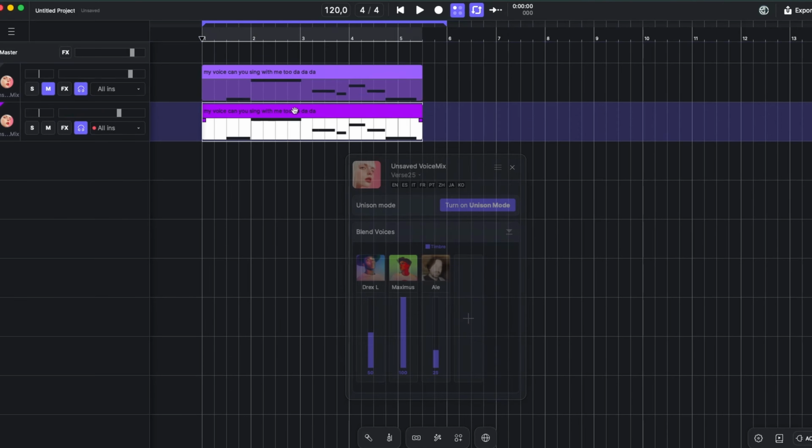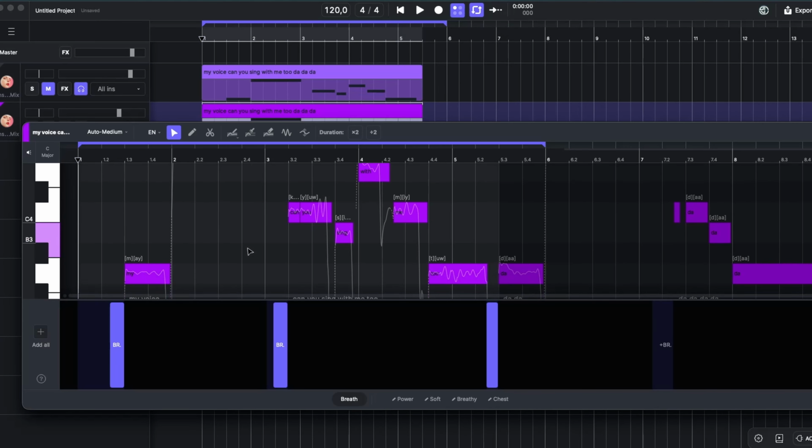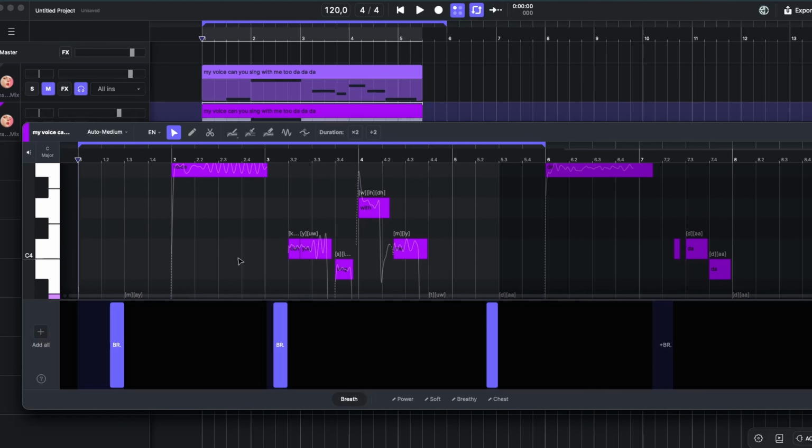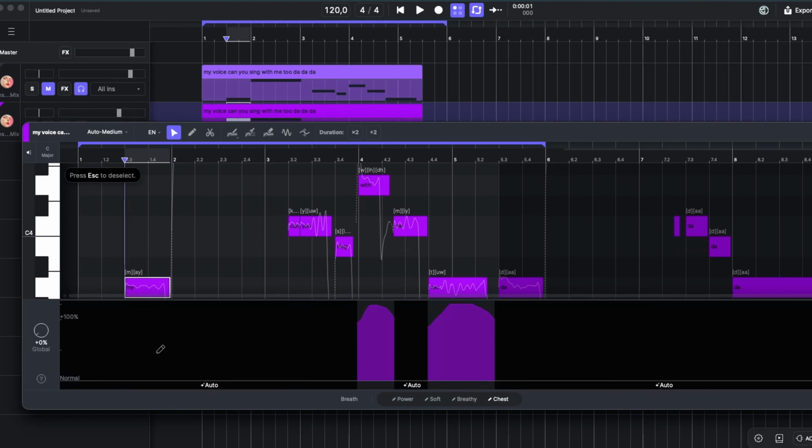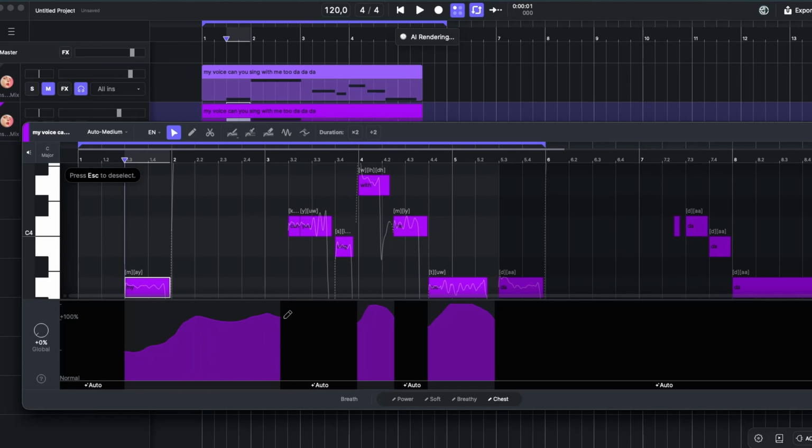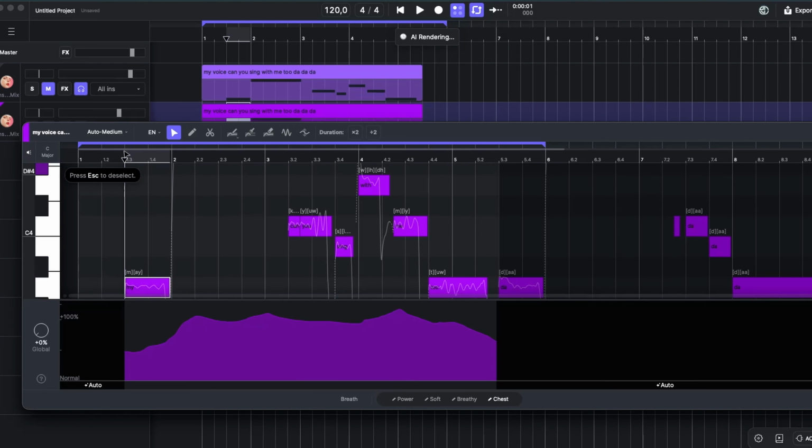Now, since it's a male voice, I want to change the way it sings a little. I'd add a bit more chest overall, like this. And let's hear what happens.